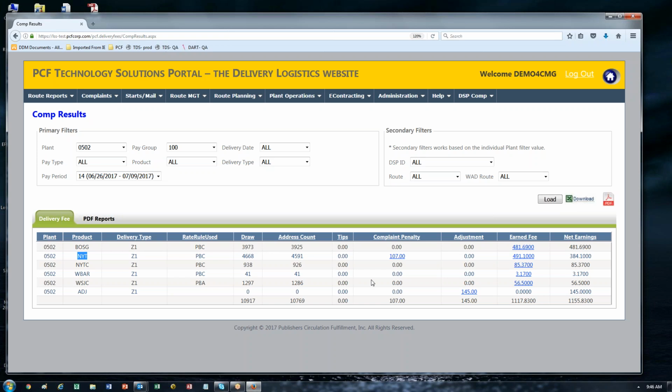Now, this is good data to analyze to make sure you're not over or underpaying for your compensation. What we recommend that distributors do is export this data and get a running tally of what they actually pay out in compensation each week for any given product. So, for example, for the BOSG product, based on the fact I had a draw of $39.73, if this is the correct number here, I would pay out $481 in copy rate pay.